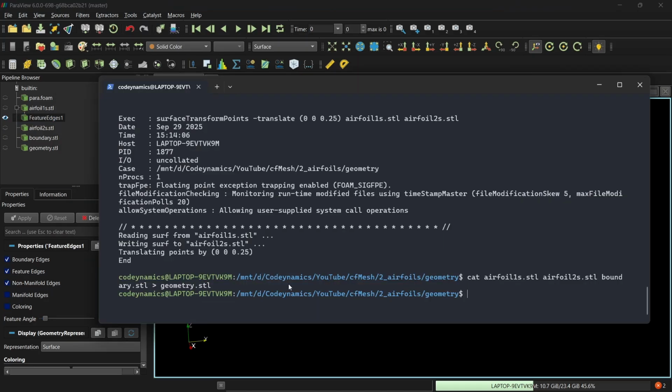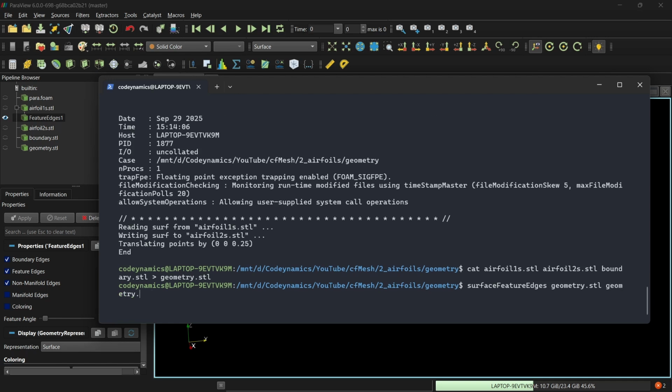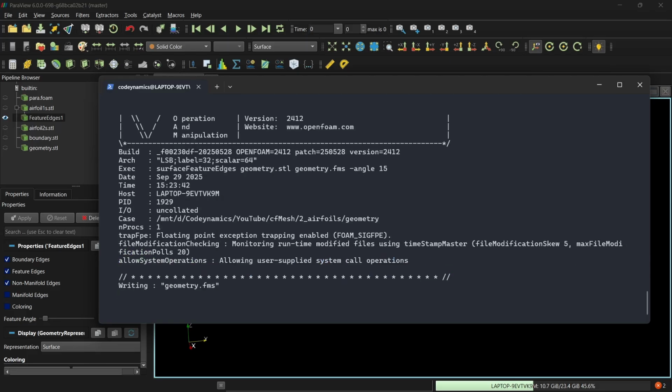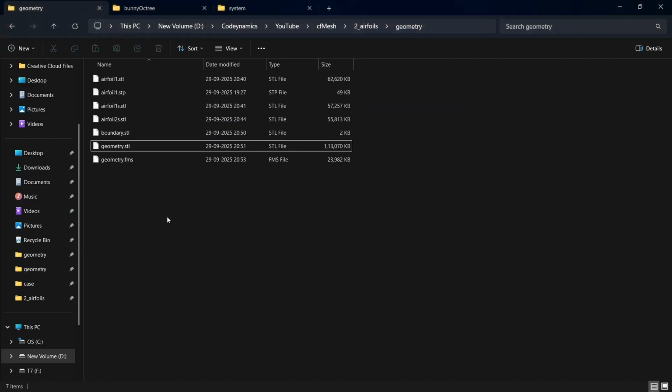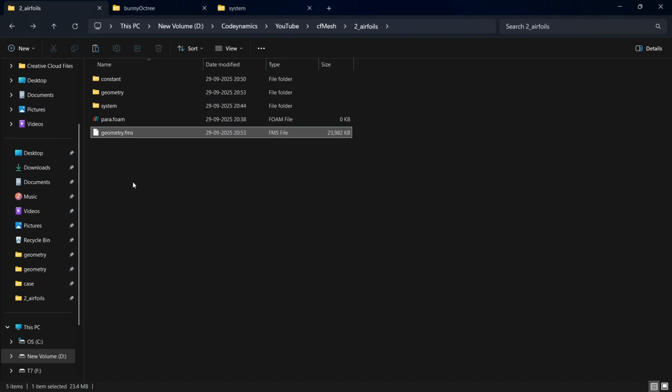So let's choose 15. And how do we use it? We chose it, but how do we use it? So we go here and type surfaceFeatureEdges, and you have to give an input name. In our case it's geometry.stl, and then our output name, which is going to be geometry.fms, and then you have to pass in an angle, and I'm going to choose just 15. Actually 30 should work fine, but I'm just trialing here. You can choose whatever angle suits your geometry. Okay, I gave it as 15. Now we have geometry.fms. Copy this, put it alongside your system and constant folder.